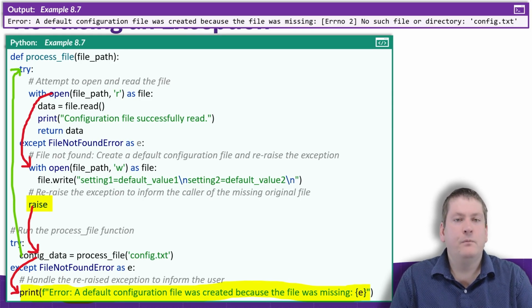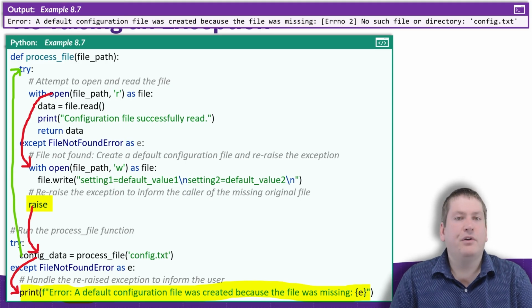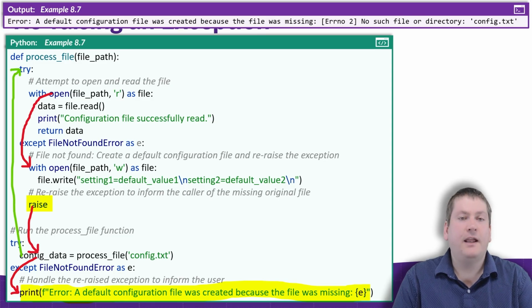block at the end. All that's in this except block is a simple print statement that says error, a default configuration file was created because the file was missing, and then it prints out the text contained in that exception. So we can see that output at the top of the screen now, and we can see the text contained was error2, no such file or directory, config.txt.